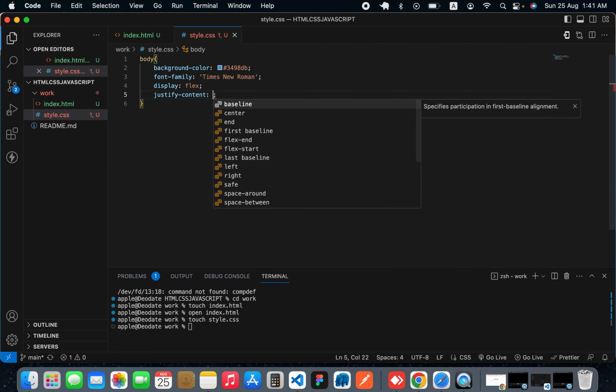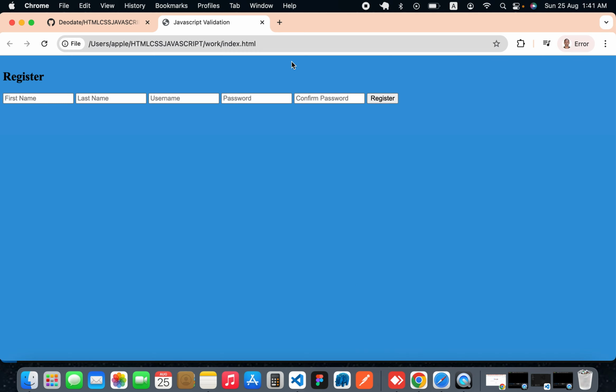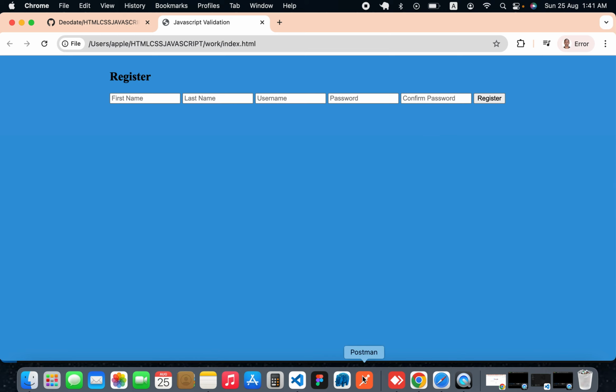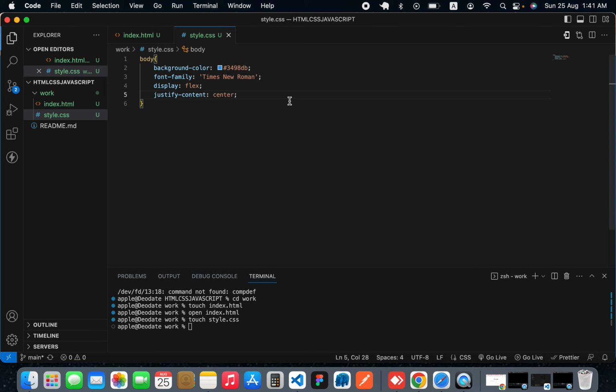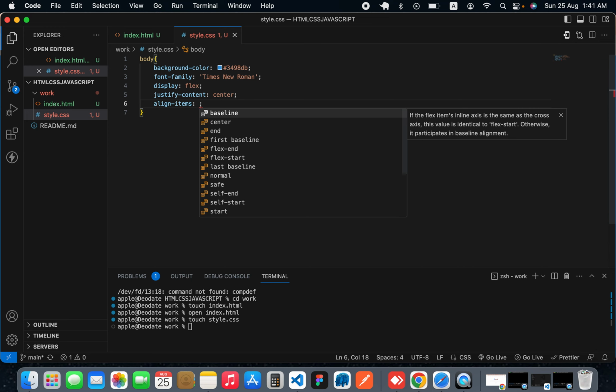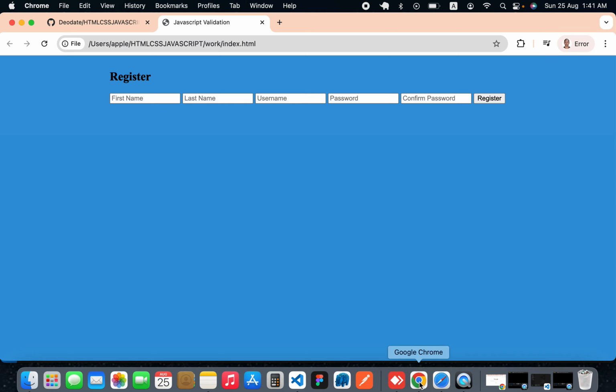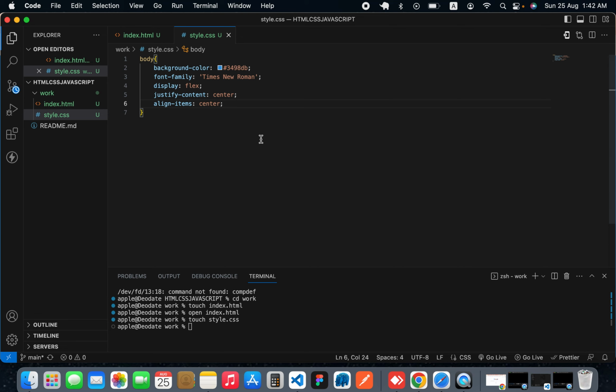Just fit content. I want to display my things in the center. When I come here and refresh, everything comes in the center. And also continue and align my items to center. Save, and refresh, and everything is in the center.